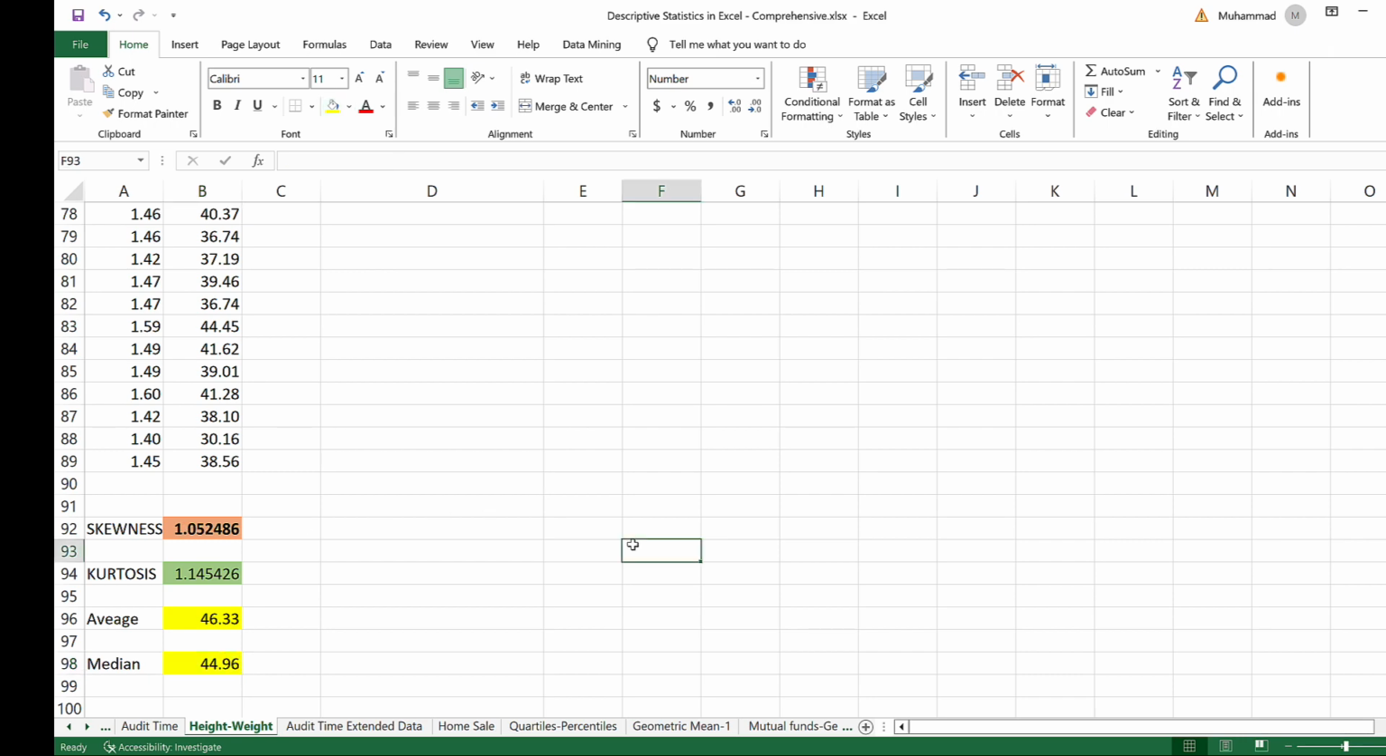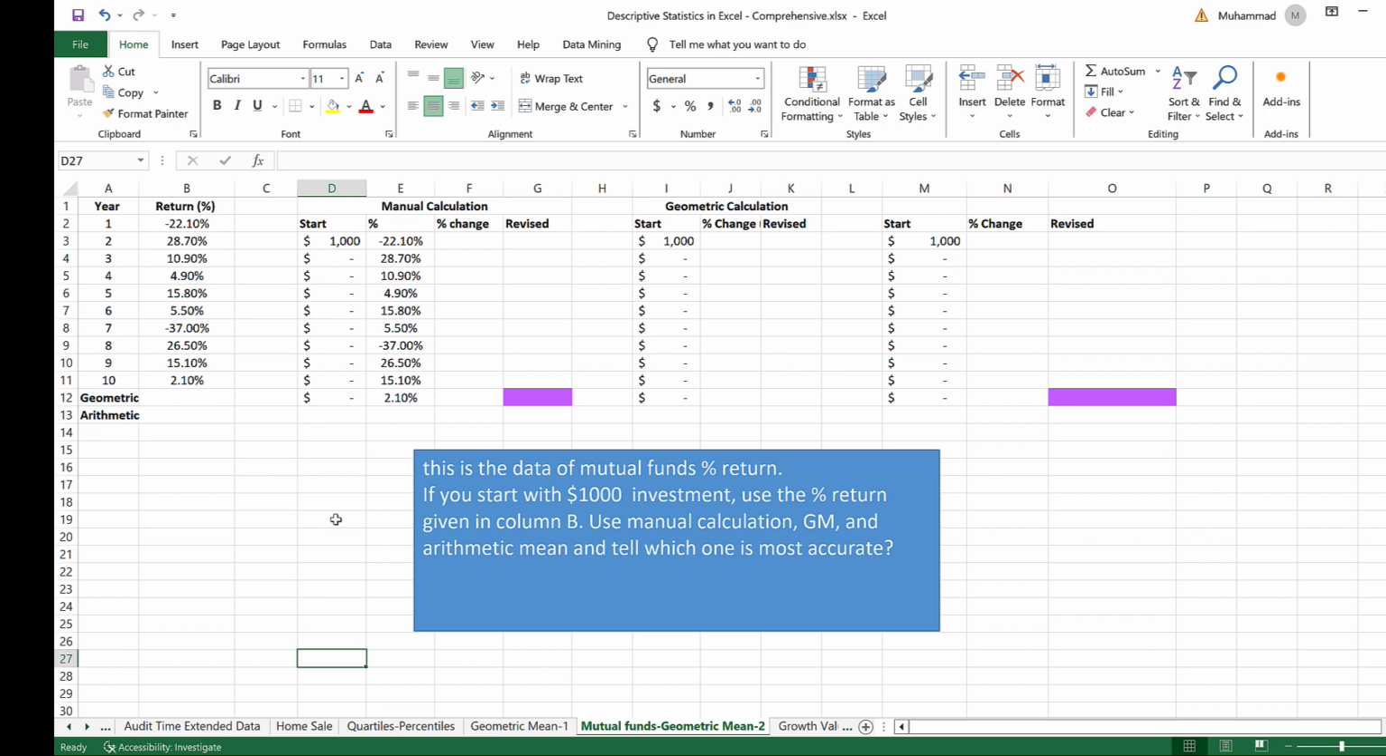Now the next one is geometric mean. The basic idea of geometric mean is that we know arithmetic mean has certain limitations, and geometric mean can address those limitations. So for instance, let's say here's a mutual fund that gave a return of negative 22.1% in year 1, in year 2 28.7, in year 3 the return was 10.9%, and then in year 10 it was 2.10%.